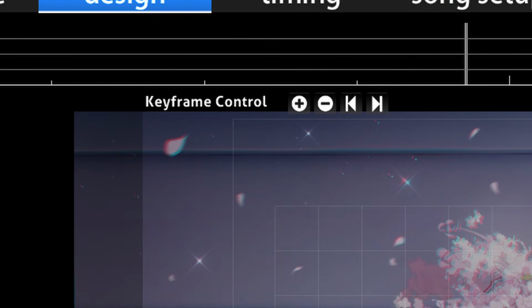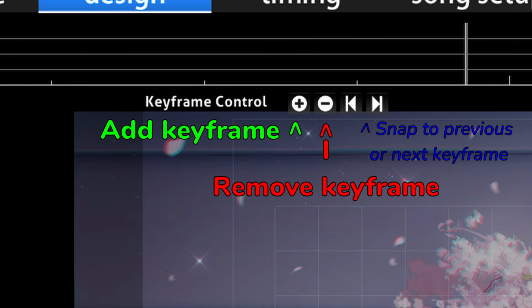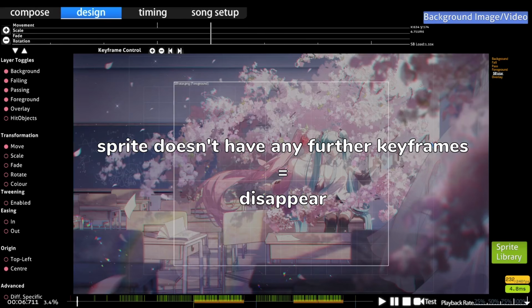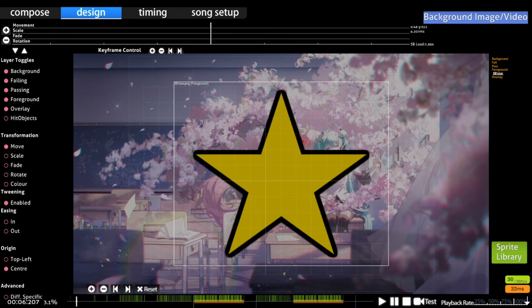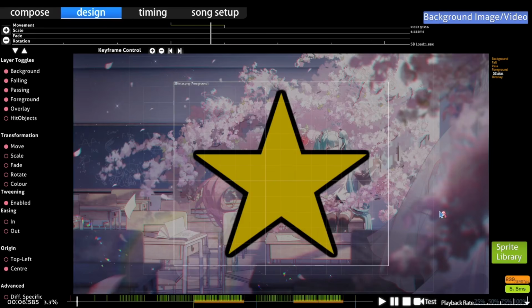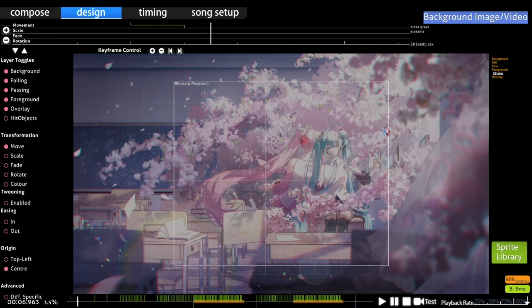An important section we will cover in this part is the keyframe control panel. Here, you'll be able to add, remove, and snap from a keyframe to another. If you scroll away from your sprite in a timeline, you'll notice that your sprite will disappear. That's because there are no further keyframes present in that sprite, which will lead to the image disabling itself. If you don't want it to disappear, scroll to a different timing point and hit the plus on the keyframe control to add a new keyframe. That way, a new keyframe will be made at that point in time, and the sprite will now show up from the first keyframe up until your new keyframe, or vice versa if you scroll down instead.